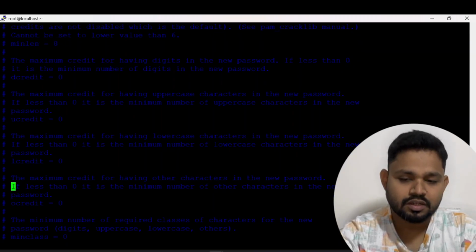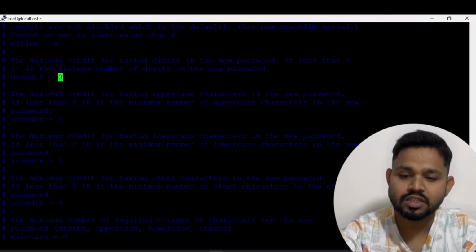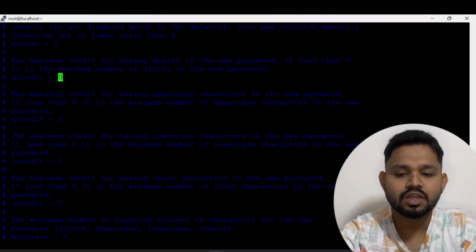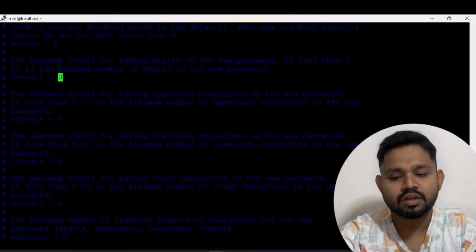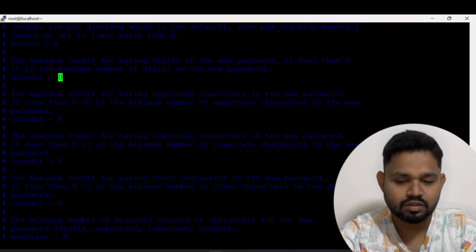If these characters are required in the password, you have to set them in minus. For example, if you want a minimum of 1 digit in the password, set dcredit=-1. If you want a minimum of 2 digits, set dcredit=-2. Similarly, for ucredit, if you want 3 uppercase characters in the password, set ucredit=-3, and vice versa for lcredit and ocredit.